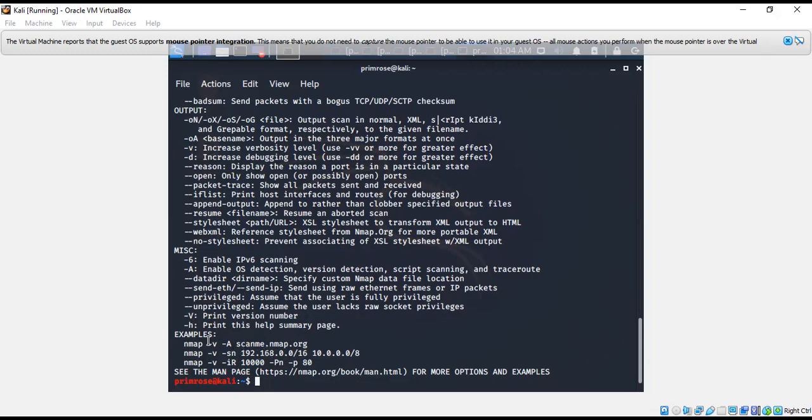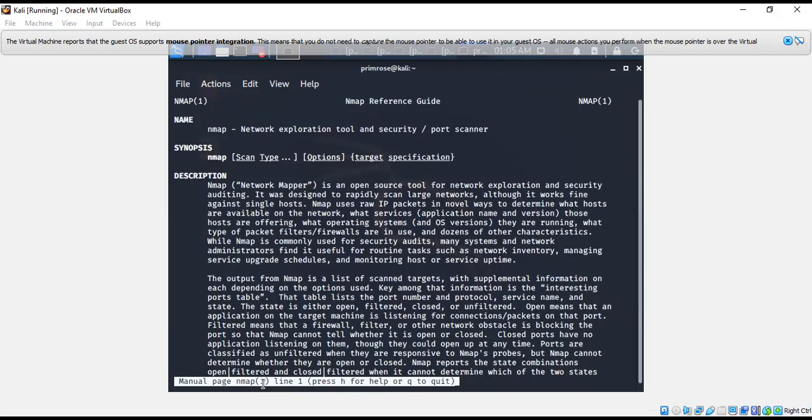Nmap is really interesting. We also have these examples. They show us command lines that can be used to scan something. So for example, if we want to know more about Nmap, what is Nmap really? We can say man nmap. There we shall have a reference about Nmap, a guide.